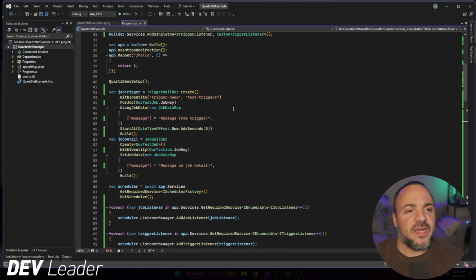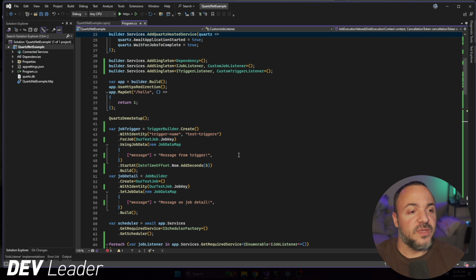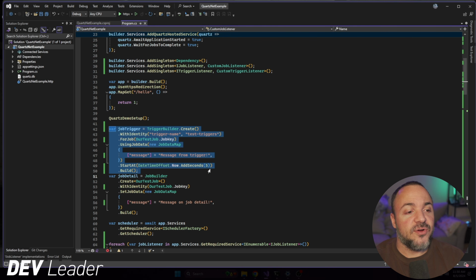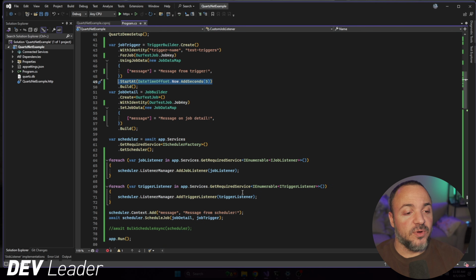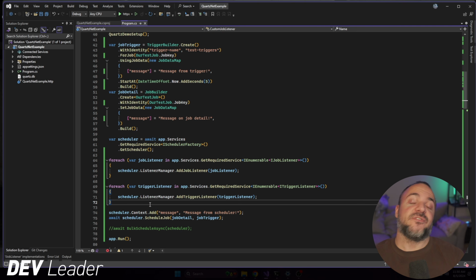To explain what I mean by that, if I scroll up a little bit and we look at the trigger that we have here, we can see that we have this job trigger. This is going to say starting at, you can see on line 49, in 5 seconds from now. So the goal will be when this application starts up, you can see a little bit lower that I'm scheduling the job right here on line 75. So the application starts up, and in 5 seconds from now, once it started, we should be able to see that our job runs. It's just going to print to the console.